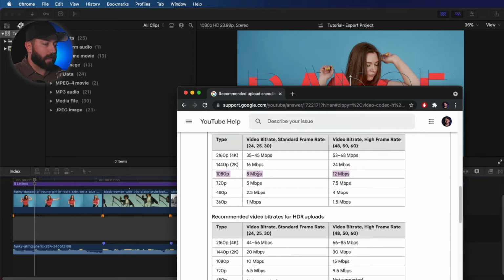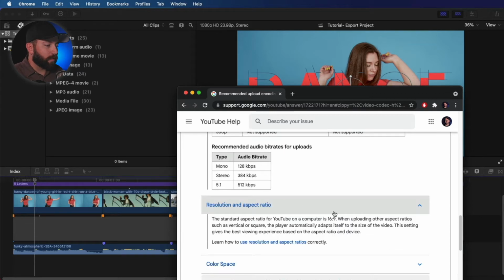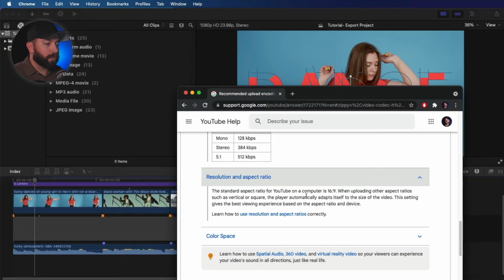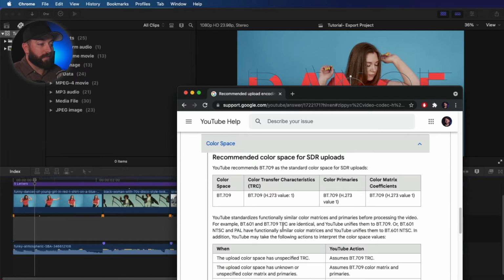Make sure that you're at 8 megabits per second on the video bit rate. And if you're on 60 frames per second, you want to do 12 megabits per second. Resolution and aspect ratio. So the player is going to automatically adjust based on the aspect ratio that you're throwing in there. So YouTube recommends the BT.709 as a standard color space for SDR uploads.